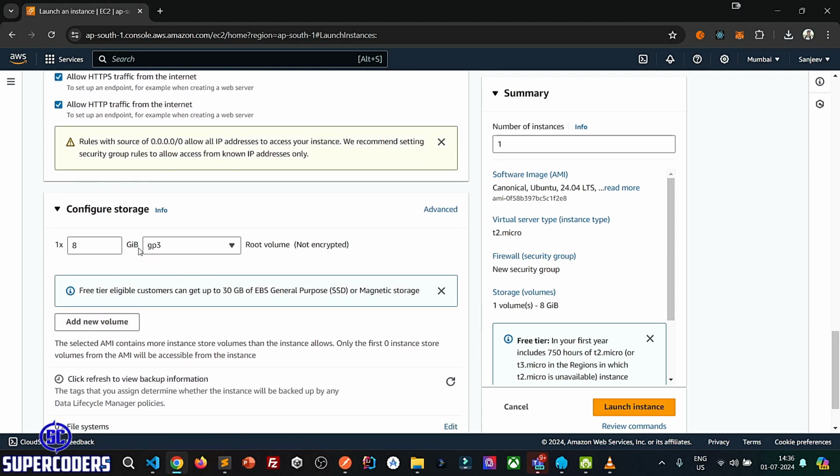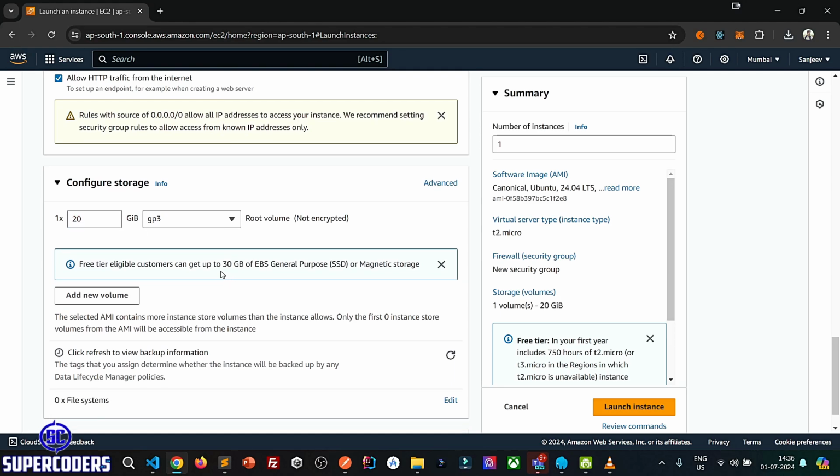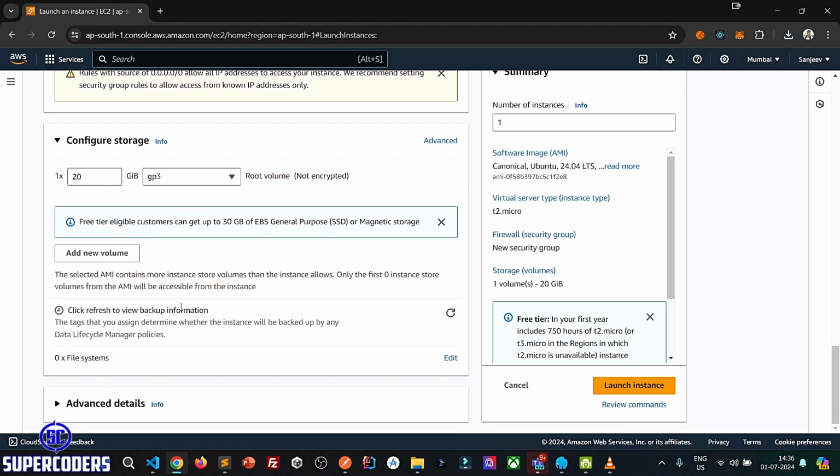After that, we have the storage setting. I'm taking 20 GB as storage. We have free usage up to 30 GB, so I'm just using 20 GB. After that, we have advanced settings. Just leave that for now.